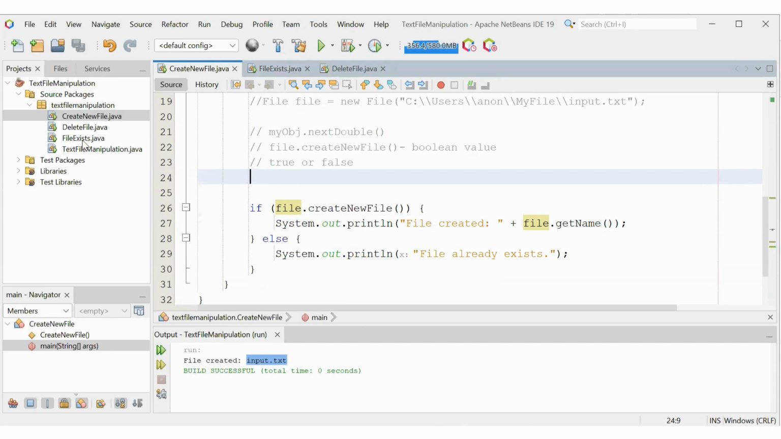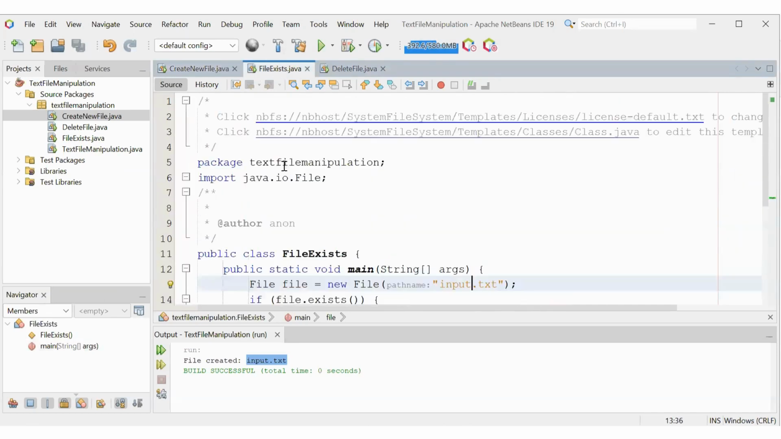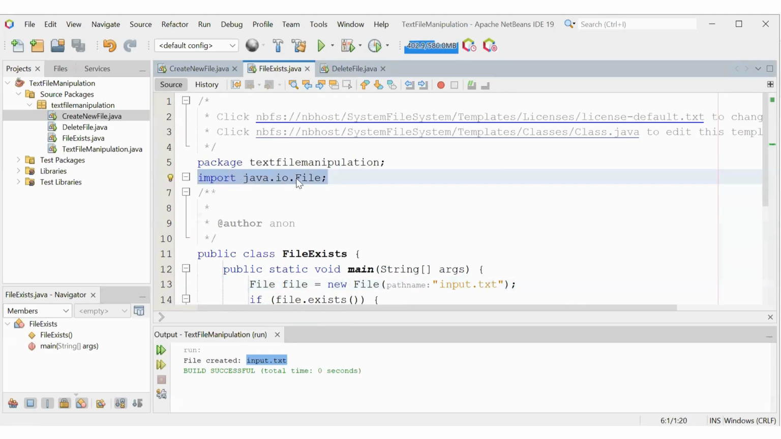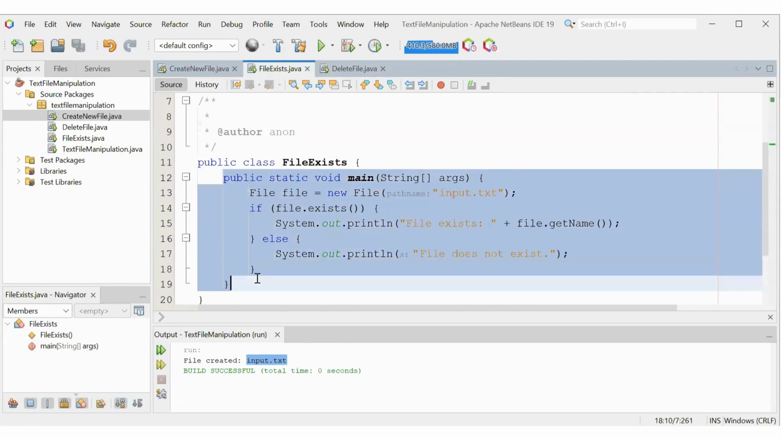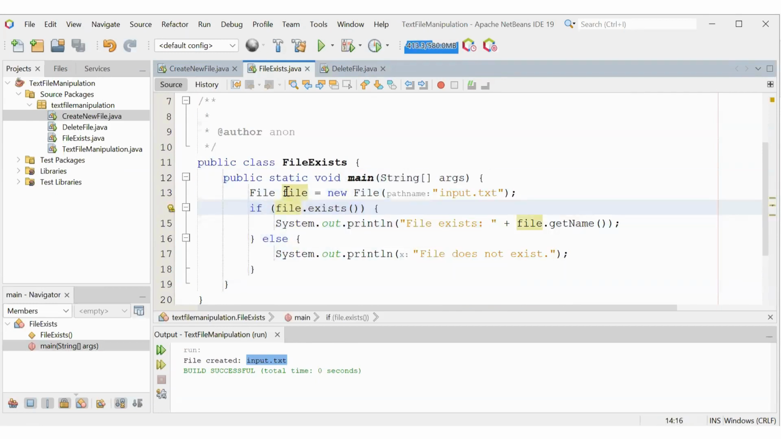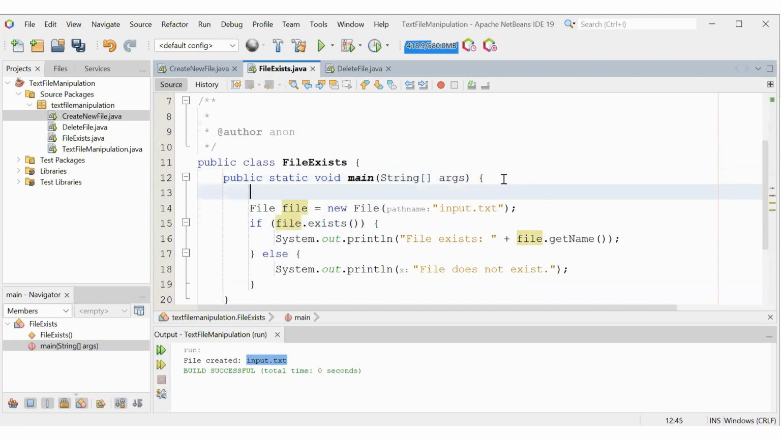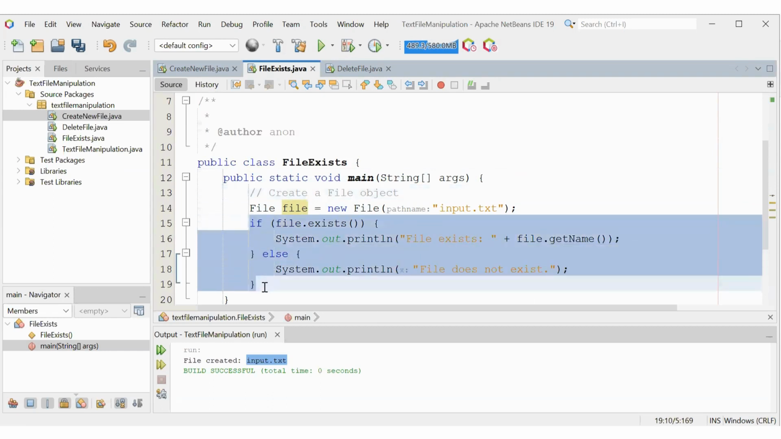Now let's move on to another method, which is the exists method. Again, I've created a FileExists.java here. Now, if I open this, you will see, as usual, I import java.io.File, which is the File class. And within my main method, I have something like this. The first line is always I create a file object. And next, I also have an if-else statement here.